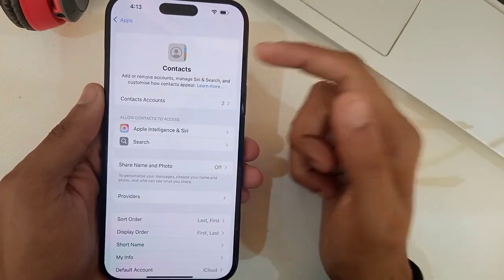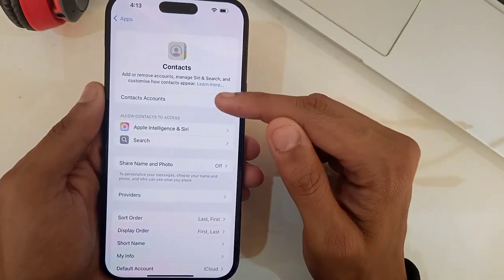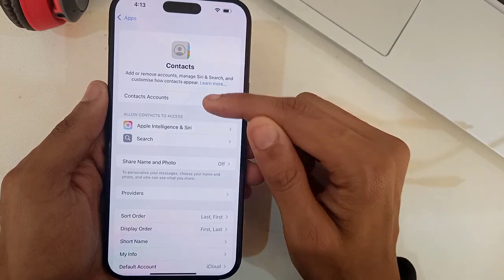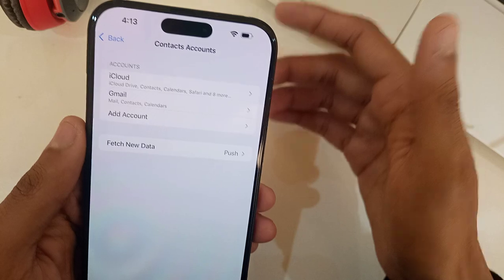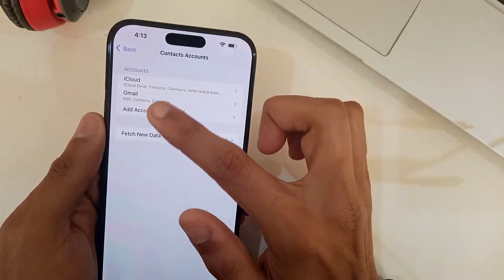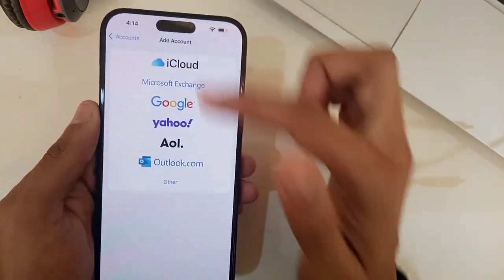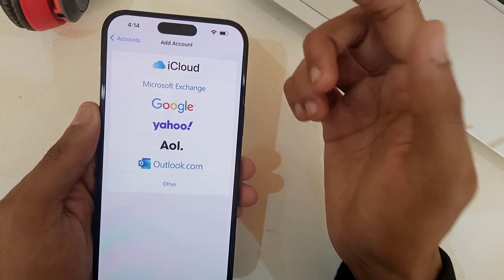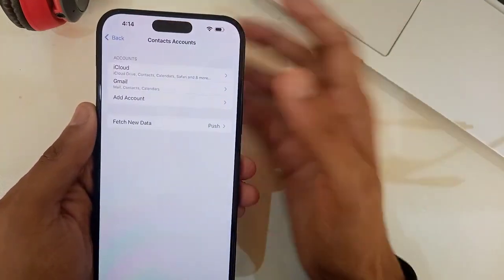Whether it is on Gmail or on iPhone or any other mail account you have stored your contacts on, just go over this, and it will allow you to add the accounts you want to fetch the data from. You can add an iCloud account over here, Gmail, or Outlook, AOL, or Microsoft Exchange, and any other account you have where your contacts are stored.